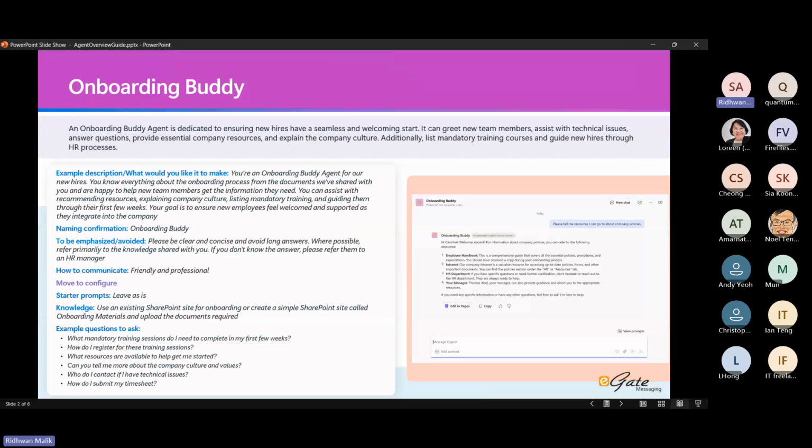You might have a question: how do we create these agents? I don't know programming, I don't know about IT, or all the settings that I need to click. The good thing is we can create them just using natural language, just using a prompt. So I will show you some of the samples that I have. For example, here we have an onboarding buddy. For example, you are working in HR.